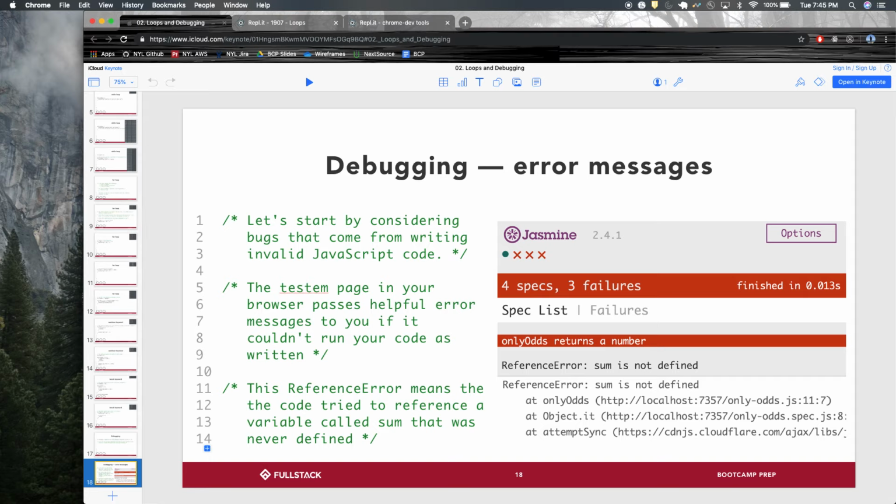Let's start by considering bugs that come from writing invalid JavaScript code, like invalid syntax, like forgetting a semicolon inside of the for loop definition, or trying to create a variable that's a keyword. You'll get "sum is not defined" or something like that. You'll get a reference error. You just have to know how to read these errors over here.